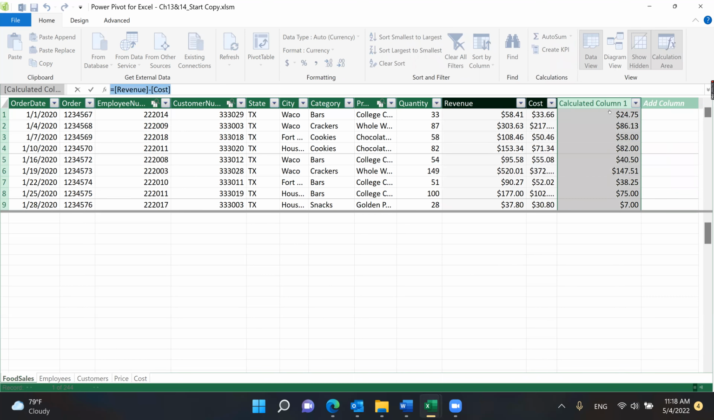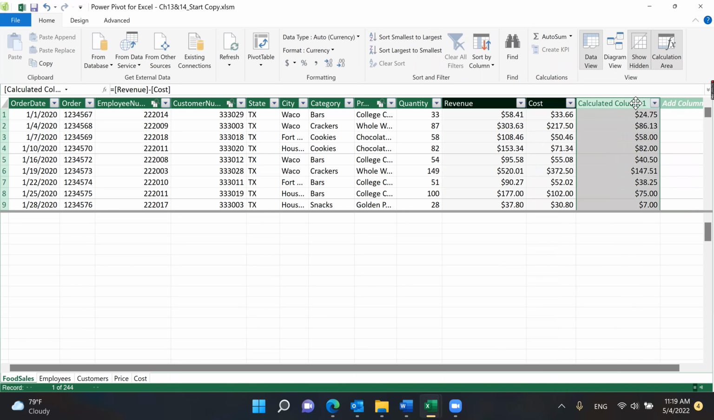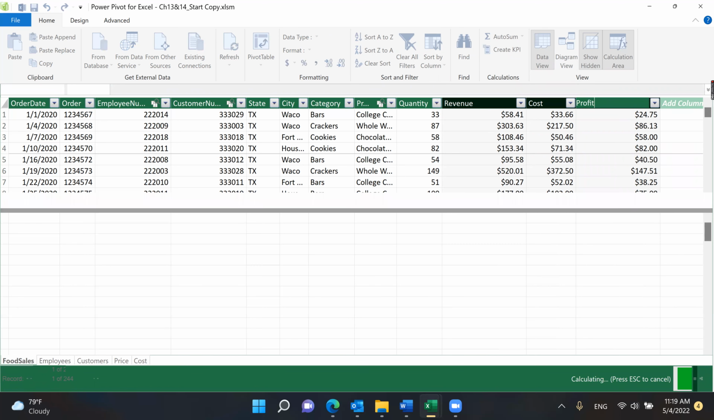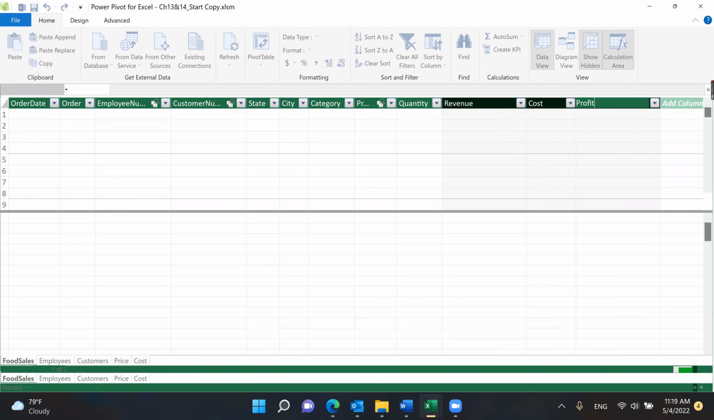You can also resize columns in Power Pivot if you want to see more of the data. Name that profit right there. Or maybe you need it taking up less room, you could make the column smaller.